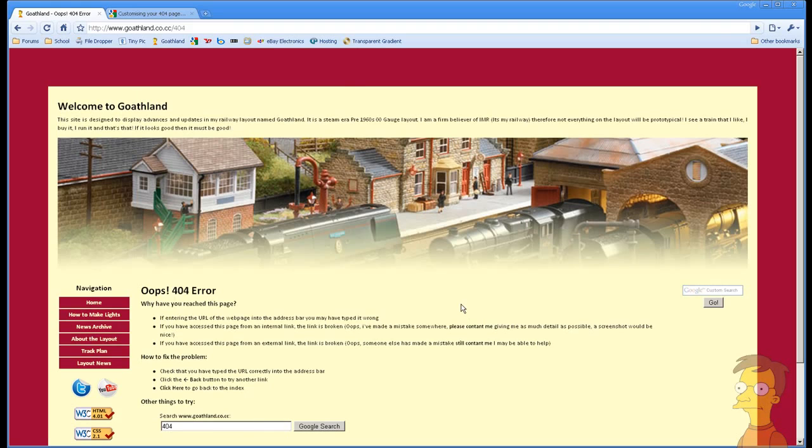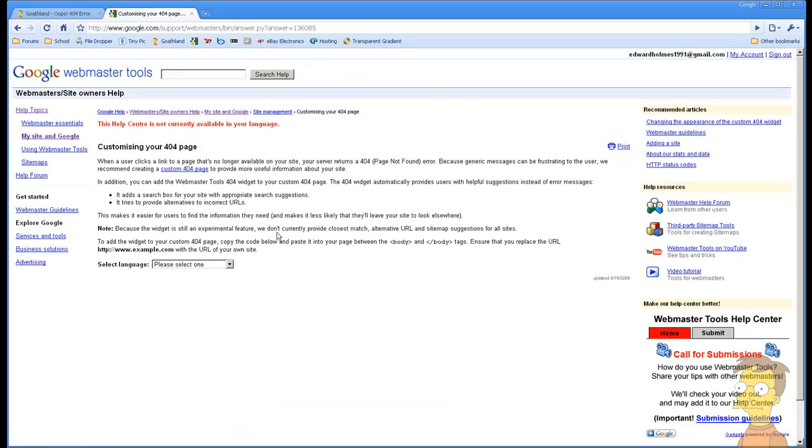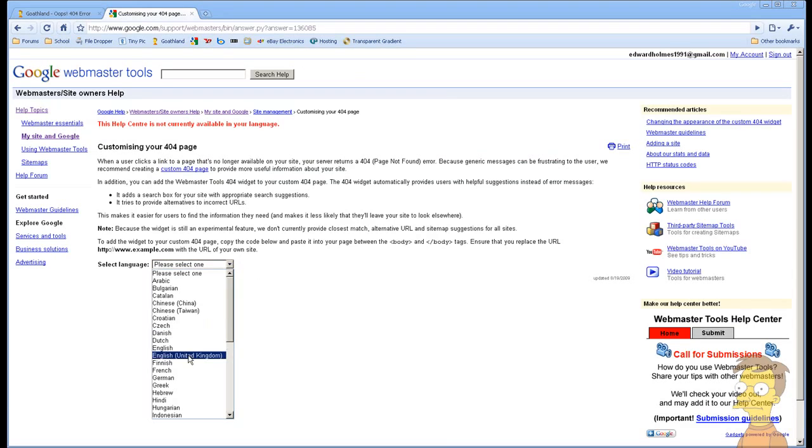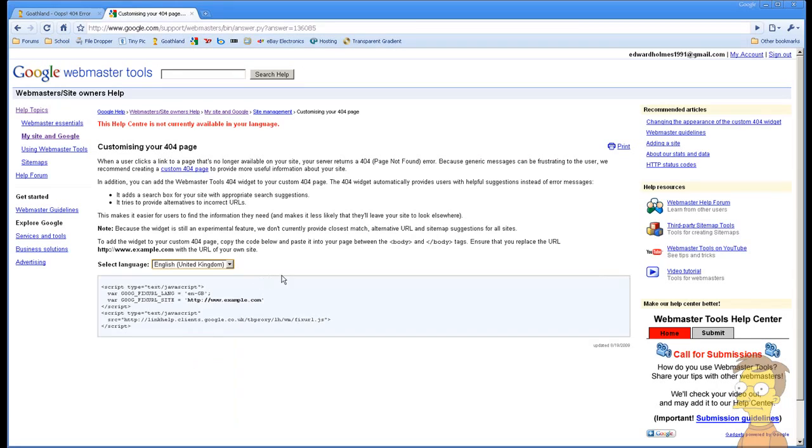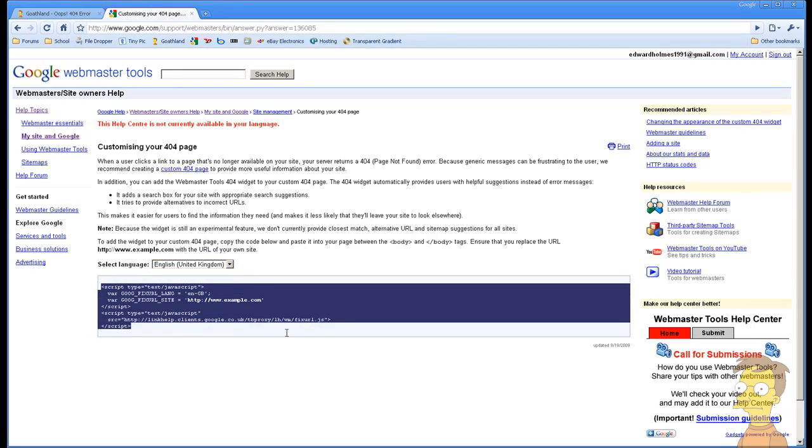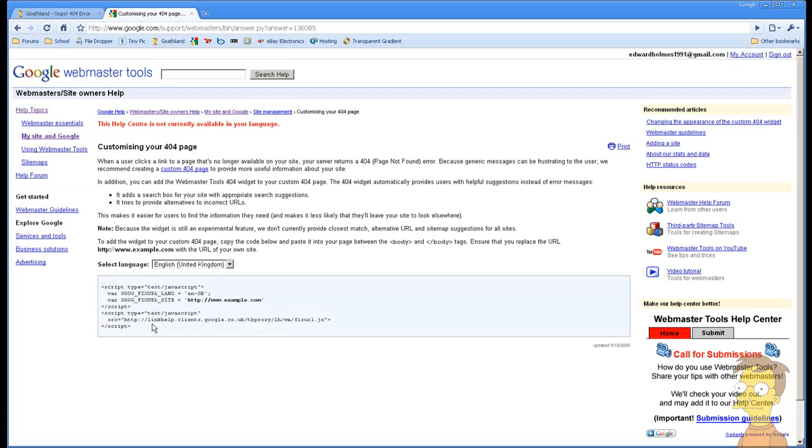As for the Google widget, I've got the page up here. All you need to do is select your language, so I'm English United Kingdom, and then it produces this code. You then just copy and paste this code into where you want it to display the widget, and then change this bit that's in bold to your website. So mine's http://www.gilfund.co.cc. And then that's it.